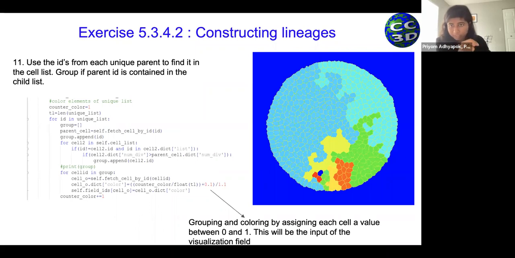We're going to look at each of the other cells' dictionaries. And if we find that parent cell in any of their information, we're going to understand that that cell is also a progenitor of the same parent cell, and we're going to collect that information.